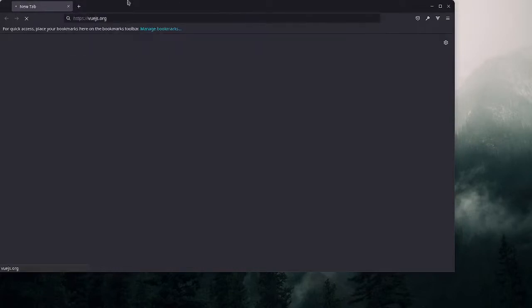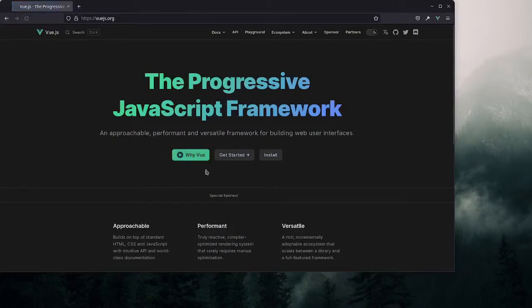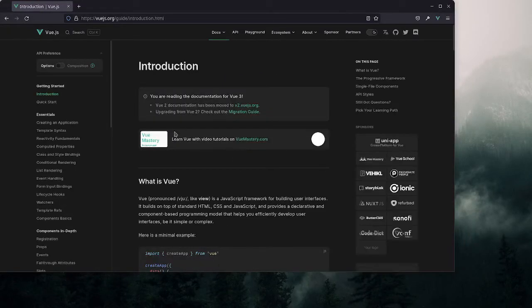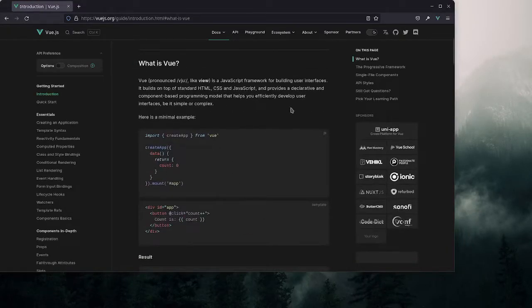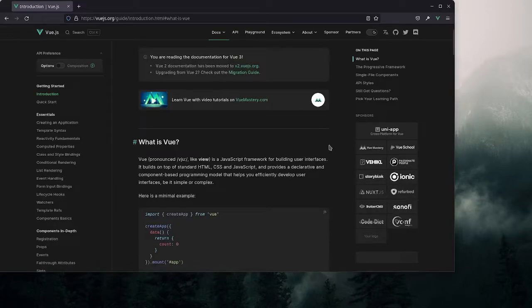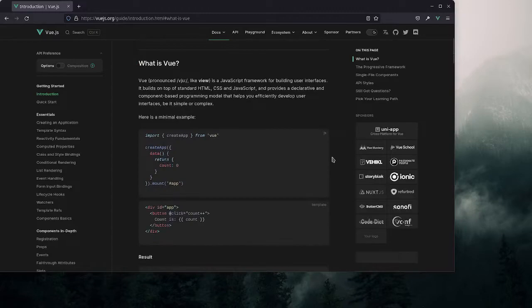So if we go over to vuejs.org, because Vue 3 is right here at this point, we can go to Get Started. We can see some of the ways that we can install Vue 3 or get started with it, the introduction.